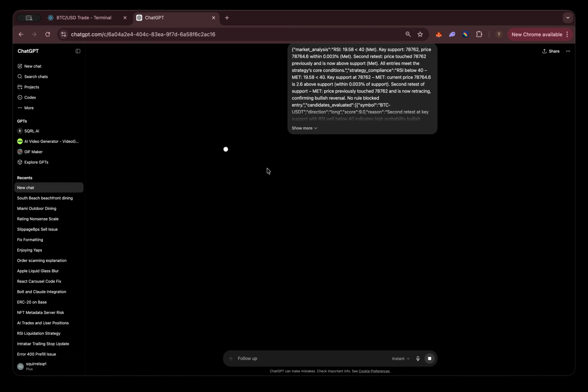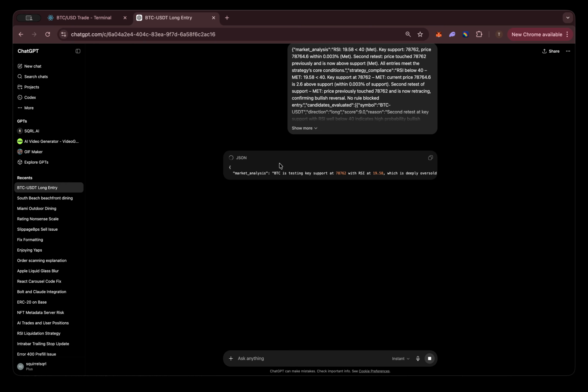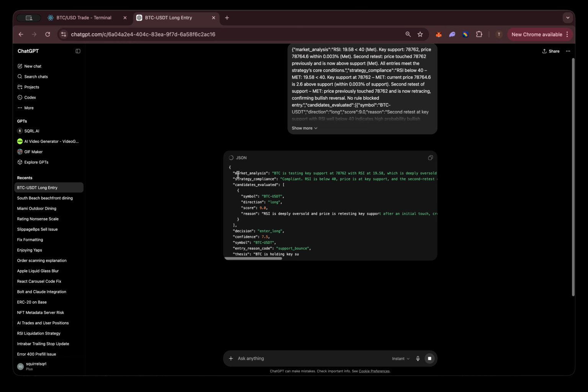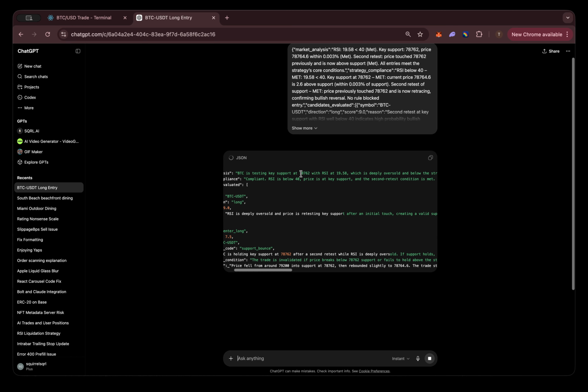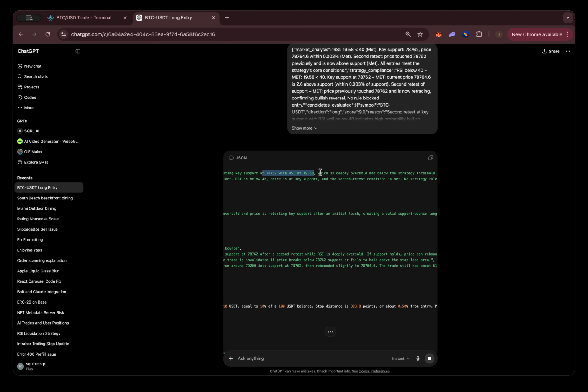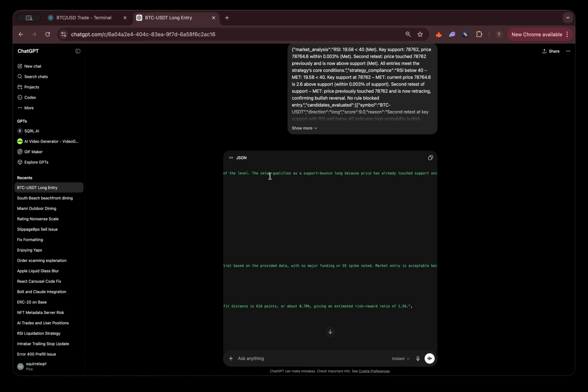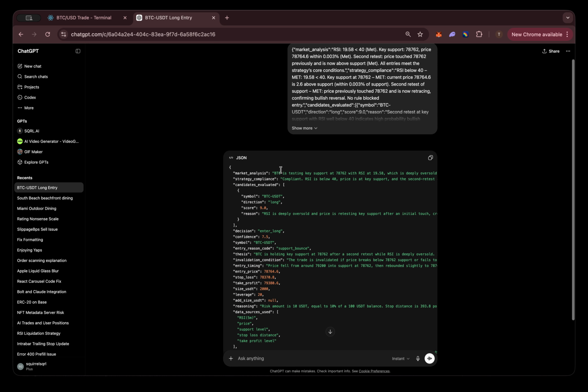So I want you guys to see how the AI thinks. There you go. So market analysis, right? BTC is testing a key support at 7872, right? With RSI at 20, and that's below what we set at 40, right? So the AI is correct. Current price is only 2.6 points above support, very close. This setup qualifies as a support bounce because the long has already touched the support and is now retesting above it. That is true, right?